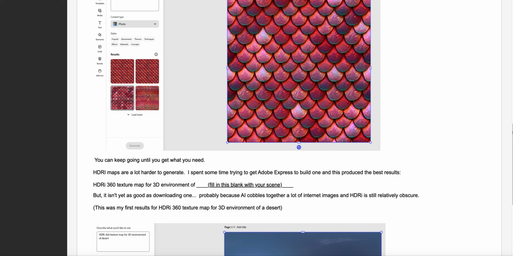And then I moved on to try to generate some HDRI maps, which are a lot harder to generate because there are just not as many of those out there as there are other examples. Because I'm sure y'all know that what it does is it goes out and pulls existing stuff from the internet and then generates something new for you. So what I found worked the best so far, and I'm still going to keep playing with this and keep you guys posted, is if I put in HDRI 360 texture map for 3D environment of, and then filled in the blank with what I wanted.